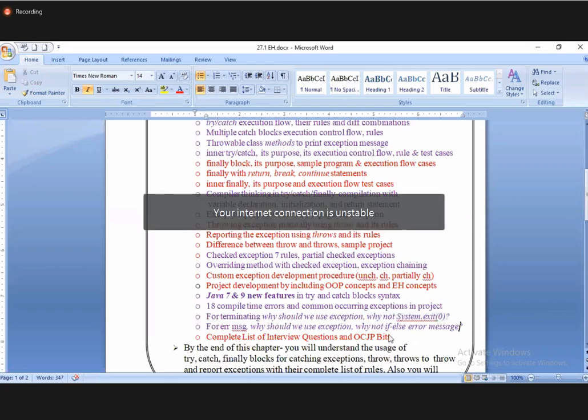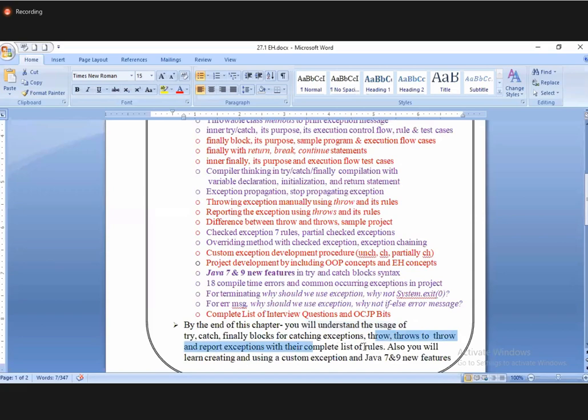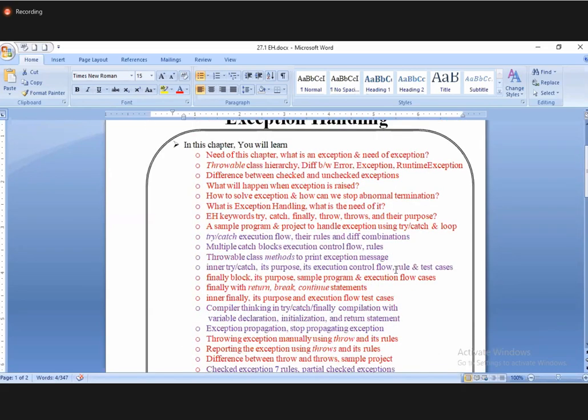Then finally, the complete list of interview questions and OCJP bits. Whatever I have discussed up to now, all are the same points. By the end of this chapter, you will understand the usage of try, catch, finally blocks for catching exceptions, throws to throw and report exceptions with their complete list of rules. And also you will learn creating and using a custom exception, and Java 7 and 9 new features with respect to exception handling. So this is the complete huge syllabus about exception handling up to the latest features.